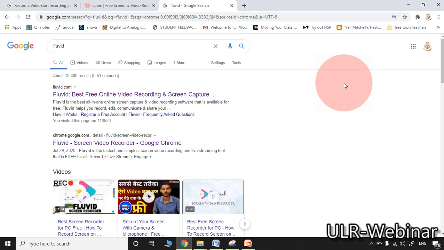The next tool is FLUVID, Fluvid. It is the best free online video recording and screen capture tool. So let us see about this particular tool. In the Google search, just type FLUVID. You will identify the website name as the first search item.